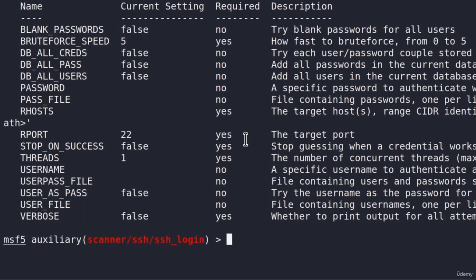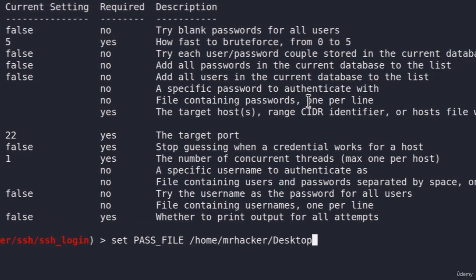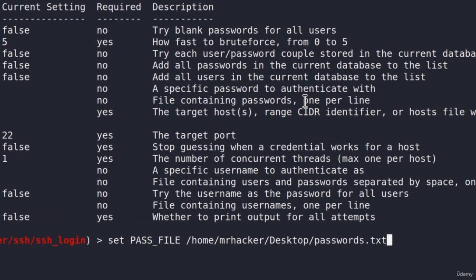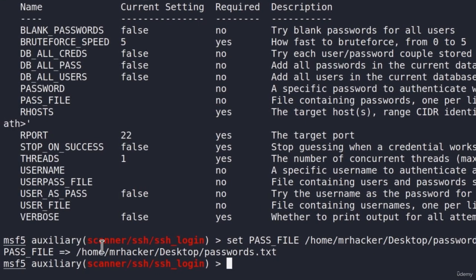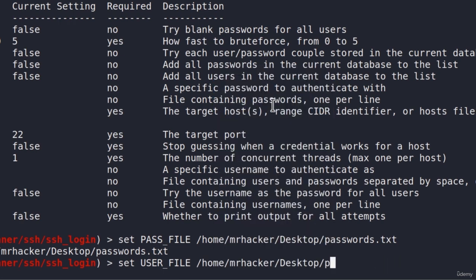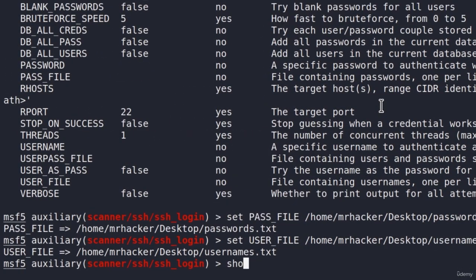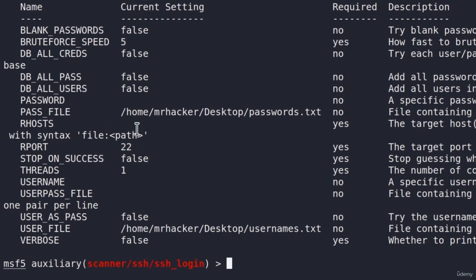And inside of our Metasploit framework, we can type set pass_file and then paste the path, add slash, and then passwords.txt. This now sets the path to the pass file to be this path right here. And we must do the same thing for the usernames. Let's type set user_file, paste the same path right here, and add, instead of passwords.txt, usernames.txt. Press enter, and if I type show options once again, let's see what else we need to specify.